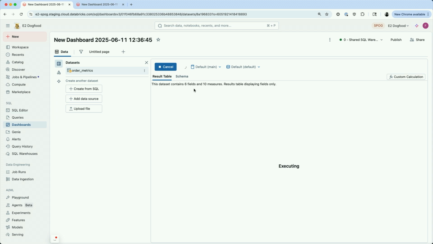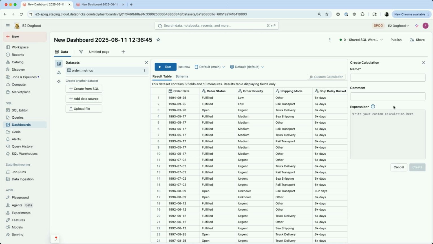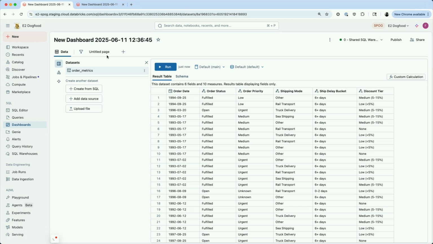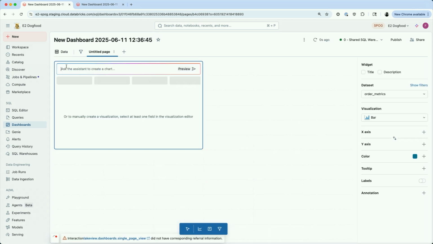Once we do that, Lakeview, the dashboards, know that it's working with measures and dimensions, by the way, and it gives me a quick preview. If I wanted to add a measure, I can quickly do that here, right? I can add a new dimension or a measure ad hoc if I wanted to do that at this level. If I switch over to my canvas, let's just start building stuff, right?